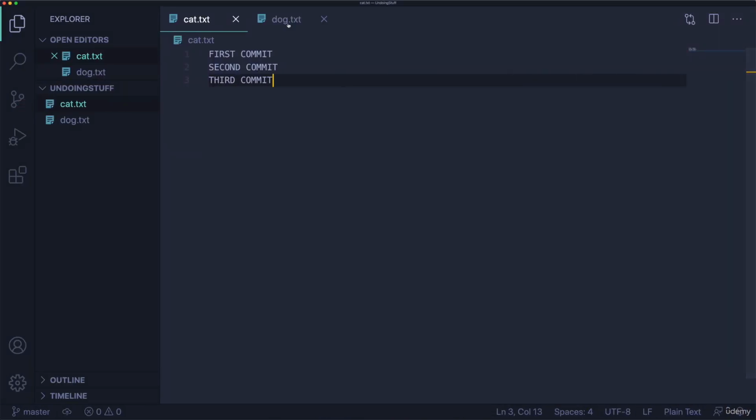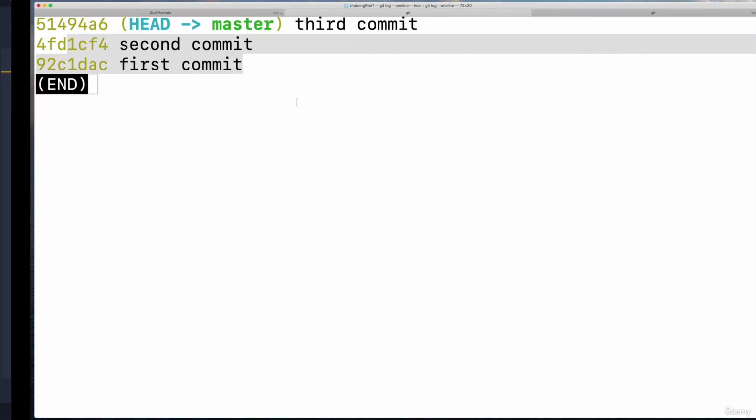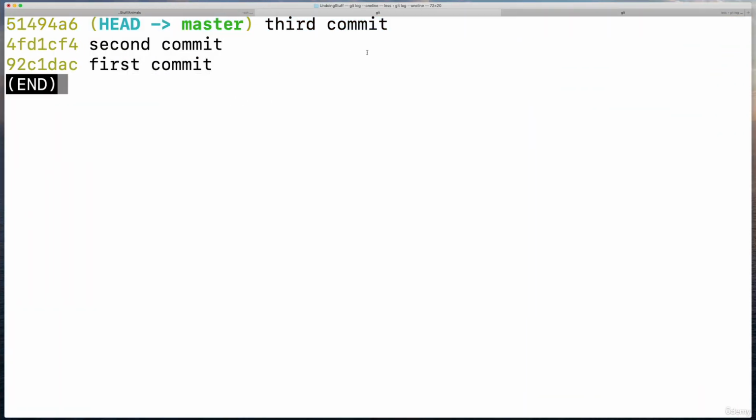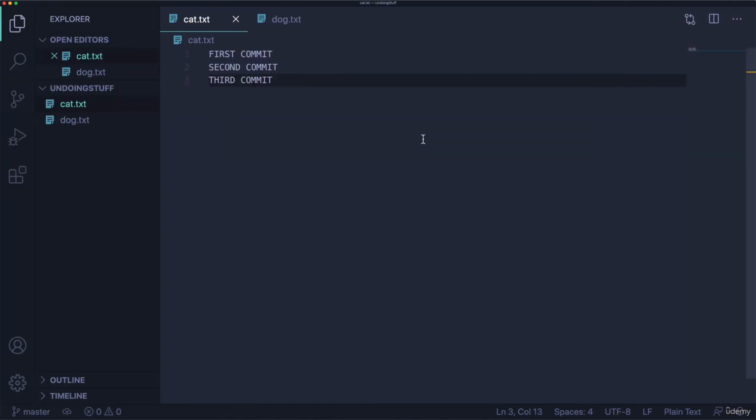And in my files, they both are reset back to what they looked like. They have the same contents that they did when we made this third commit. We reset them back. Okay, so that's kind of all there is for that.